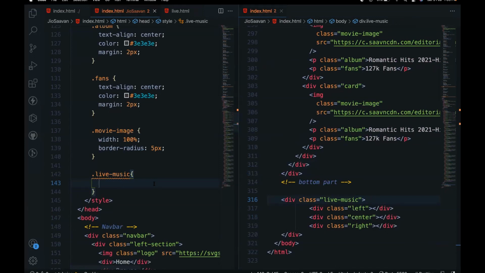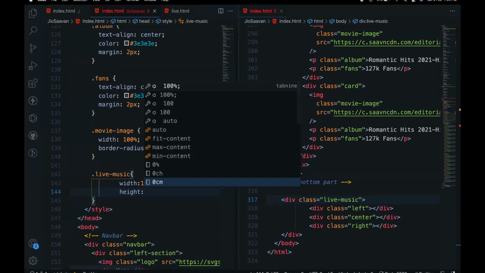What are the various things I should have? Display flex, yes, and height, width, right? So what is the width? 100%. Height is around some 70 pixel. I will try it once, and then display is flex, and then some border to make it visible, solid red.